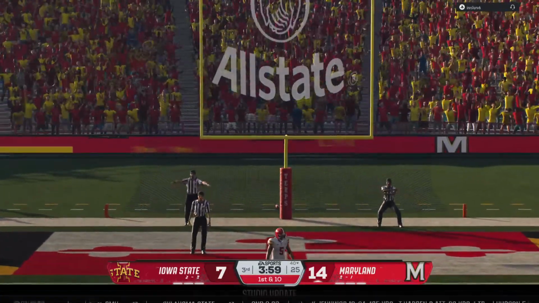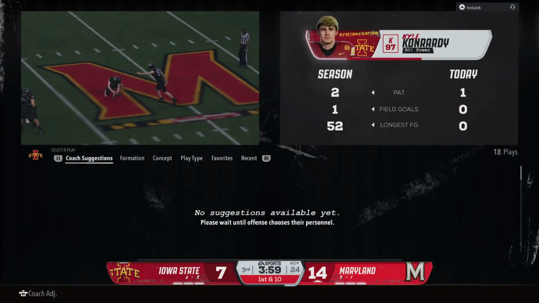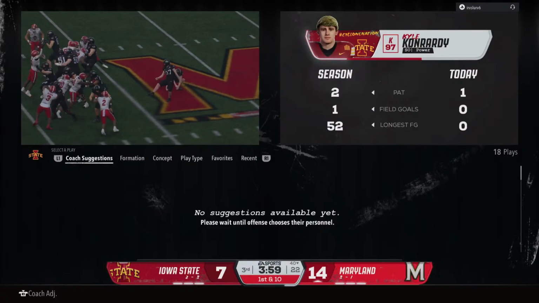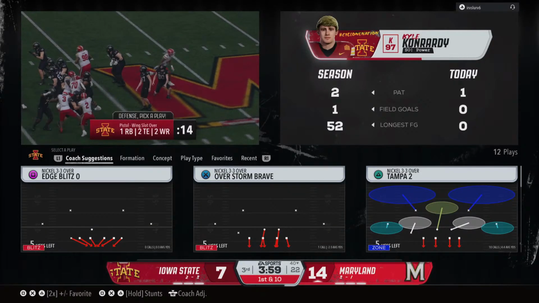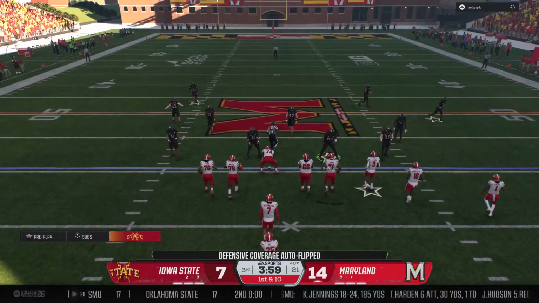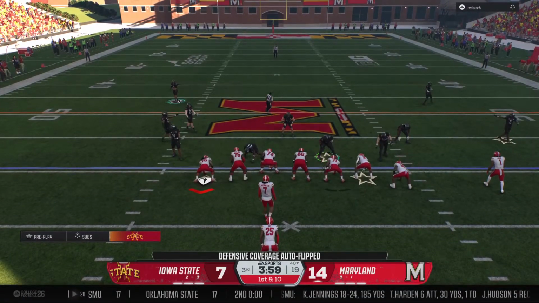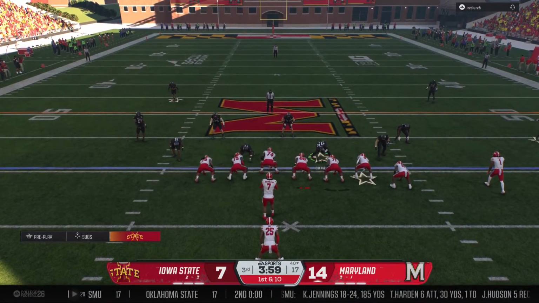What a disappointment. No good. And they couldn't cut into the lead. It's still a 7-point game. Hey, sometimes I just feel like 4th down, man. Just go for it every time. Like the field goal miss-make rate.